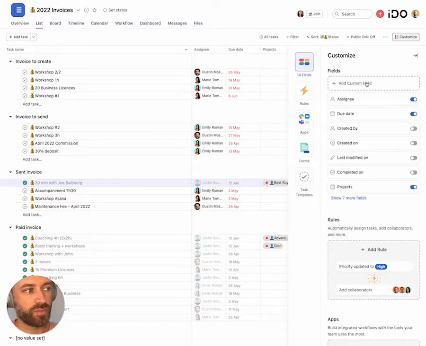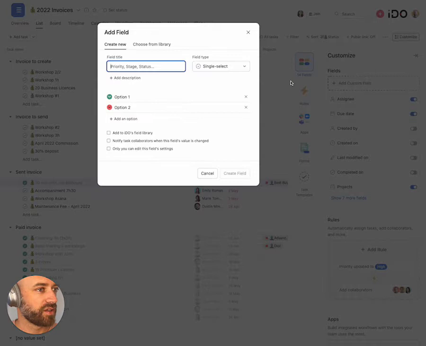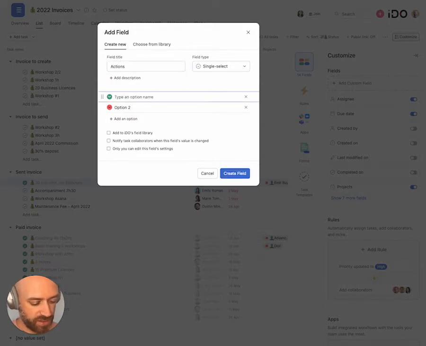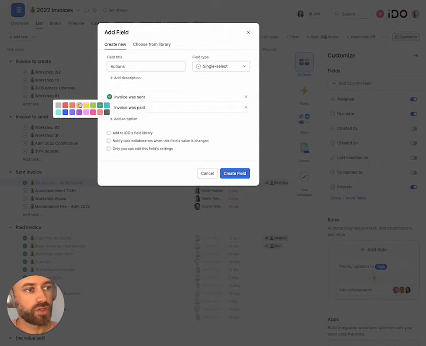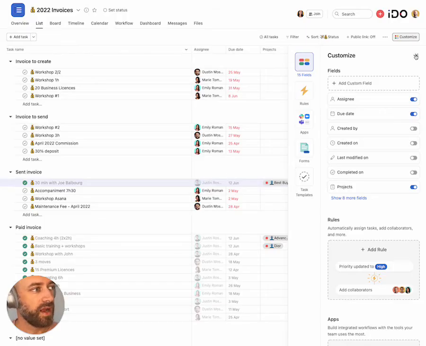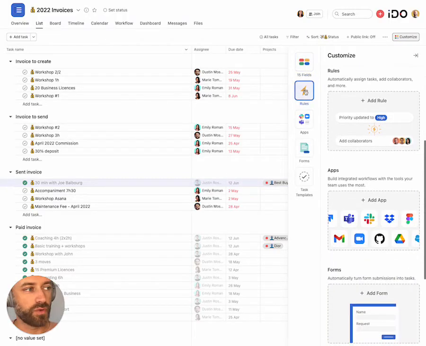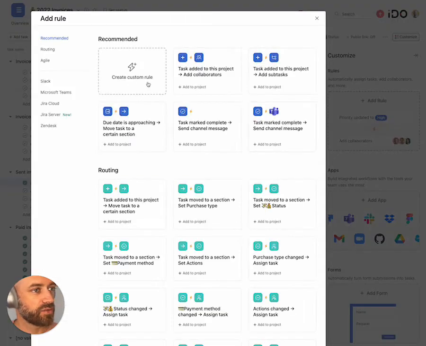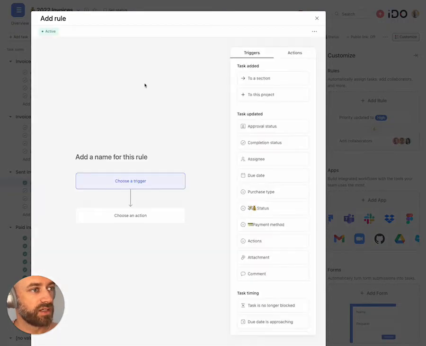We went into the project, we created a new drop-down custom field called Actions. And we had a couple of options. For example, invoice was sent, invoice was paid. Make sure to always remove the colors if they don't make any sense. And then what we did was going into the rules, and we said, okay, let's create a custom rule.